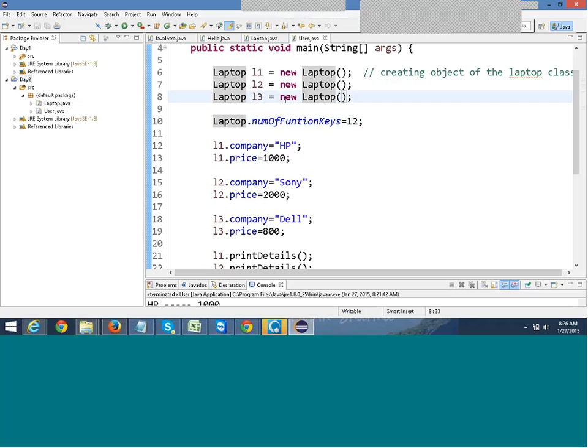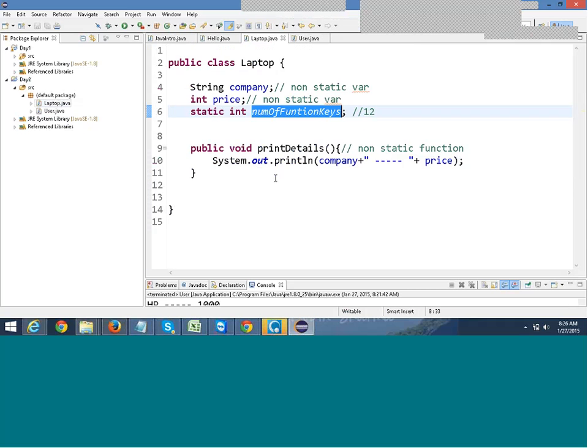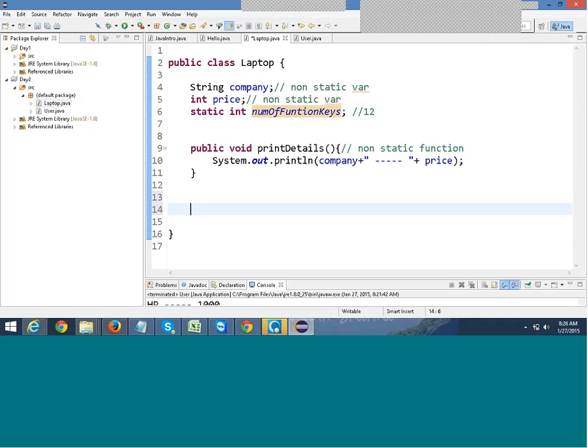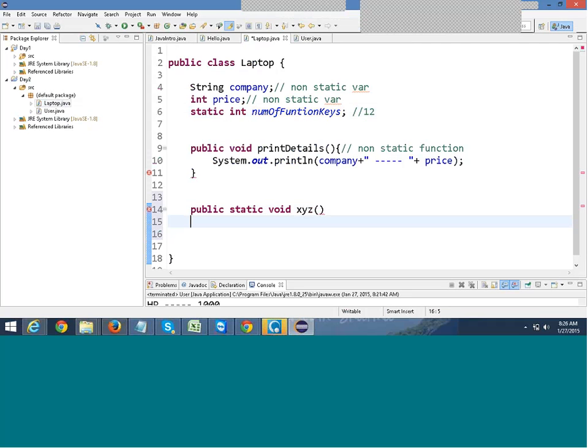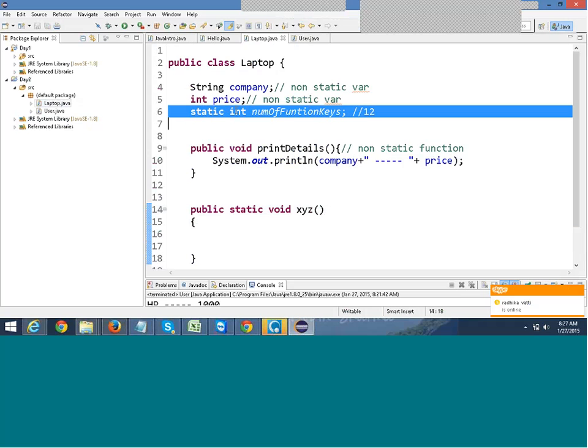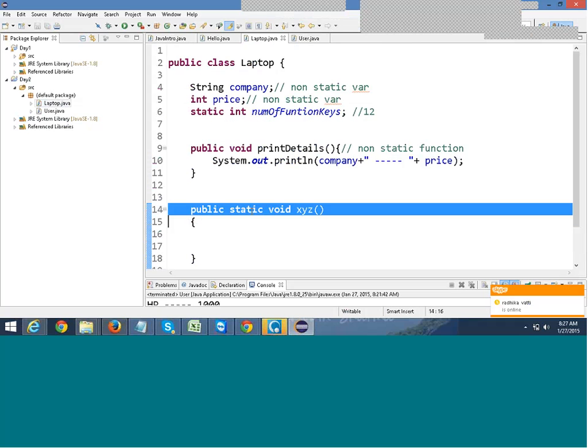If you have any function which is common for all the laptops, say for example public static void xyz, any function which is common for all the objects, you can keep it static and you can directly call it Laptop.xyz. So this static variable and static function are not part of the object. Right, so I added the Selenium jar files over here.